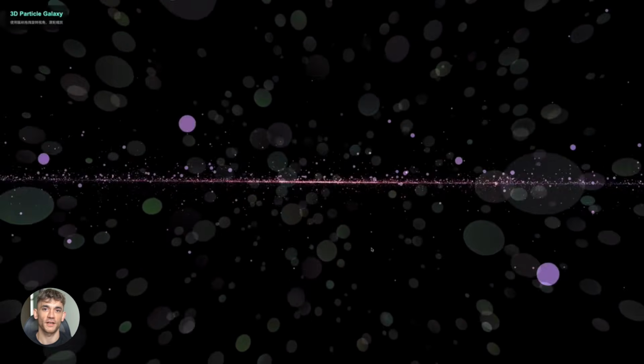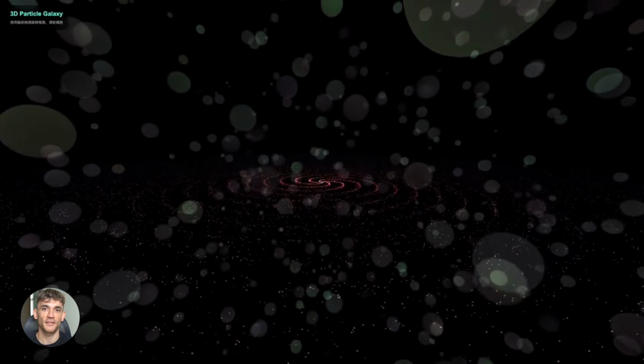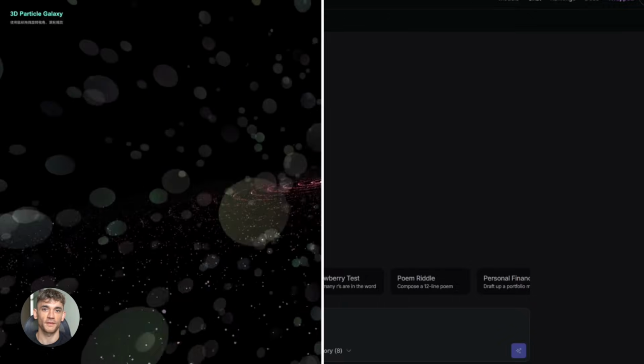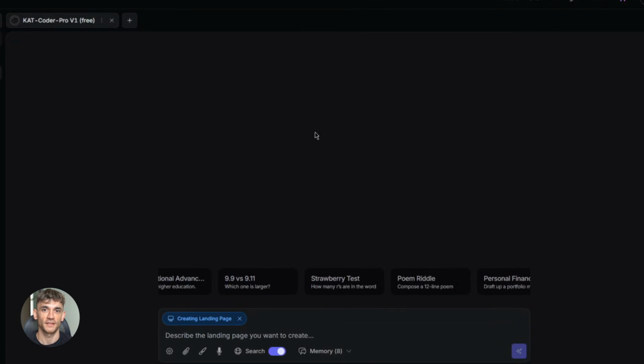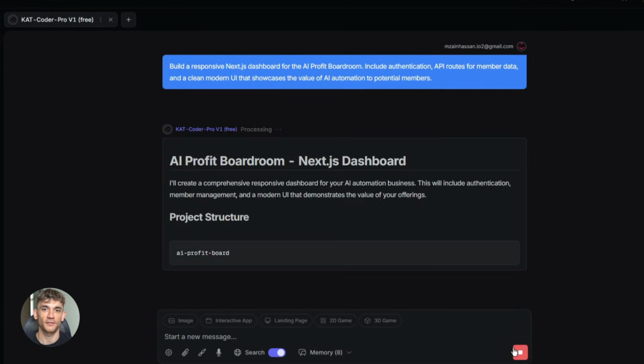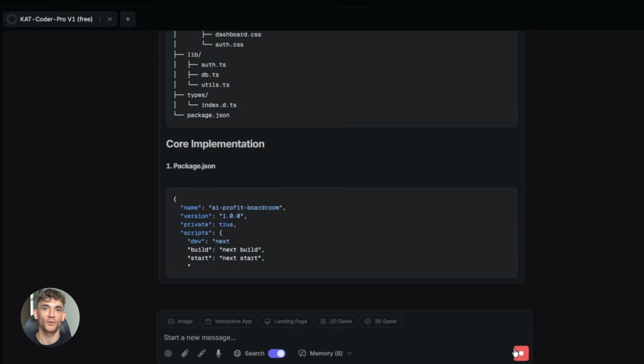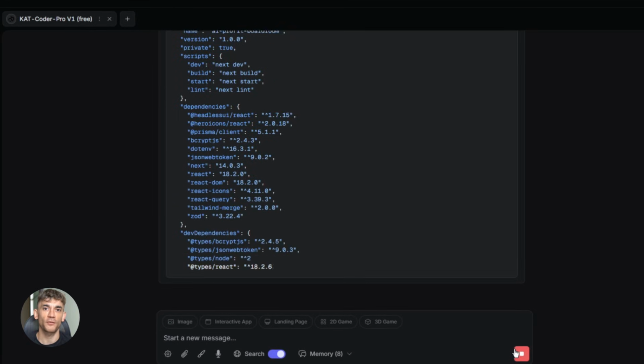Let's say you want to build a custom dashboard for the AI Profit Boardroom, something that shows member analytics, tracks engagement, and displays AI automation results in real time. You could prompt Qucoder Pro like this. Build a responsive Next.js dashboard for the AI Profit Boardroom. Include authentication, API routes for member data, and a clean modern UI that showcases the value of AI automation to potential members. And here's what happens.